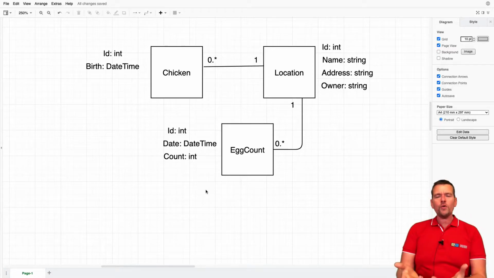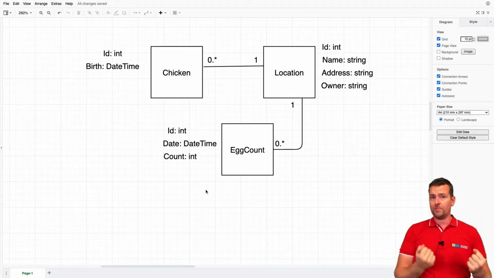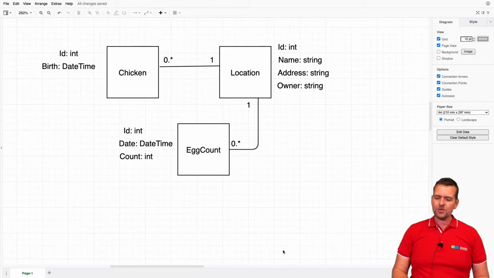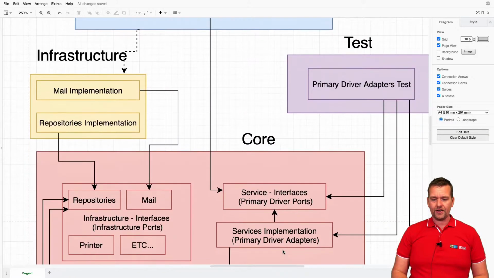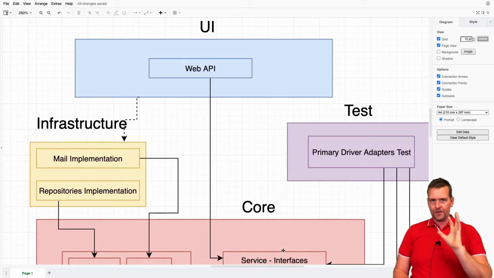Welcome back. So we know that now we want to create locations. That's kind of the first feature we want to build. And we're going to start in the core of our application, in the services. And let me show you a diagram. It might look scary, but this is the diagram I'm going to work with from now on.